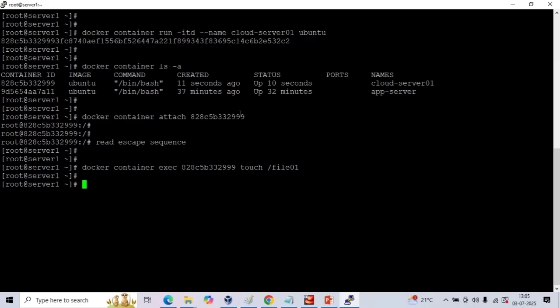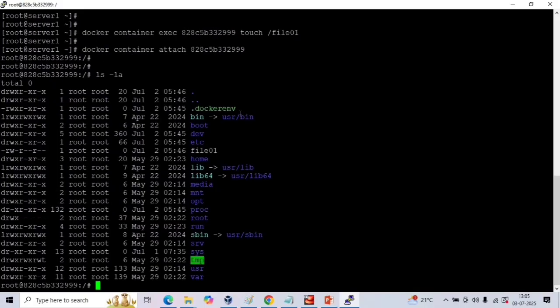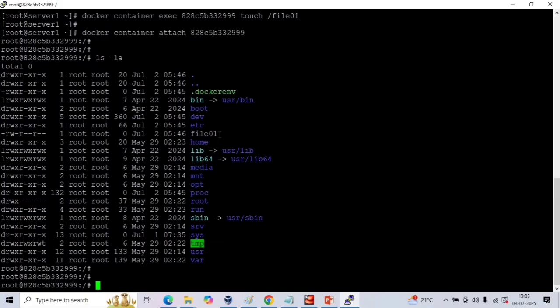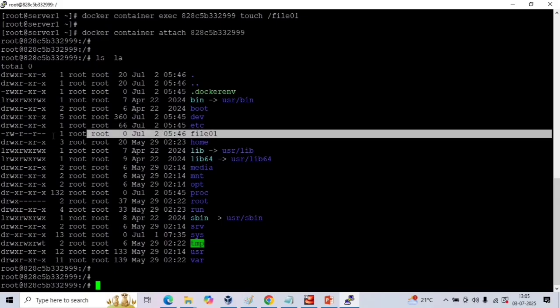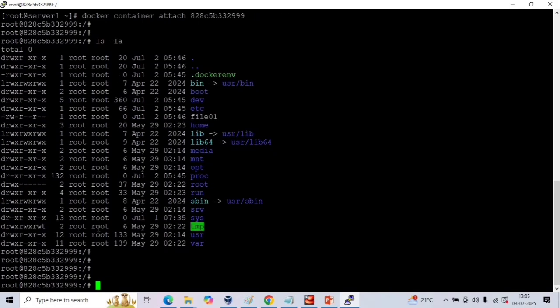Let's go inside the container and verify it. So how will we go inside the container? Docker container attach and the container ID. Now I am inside the container. I will run the command ls -la. So we should be able to see the name file01 here. Now to come outside of this container, run control PQ.